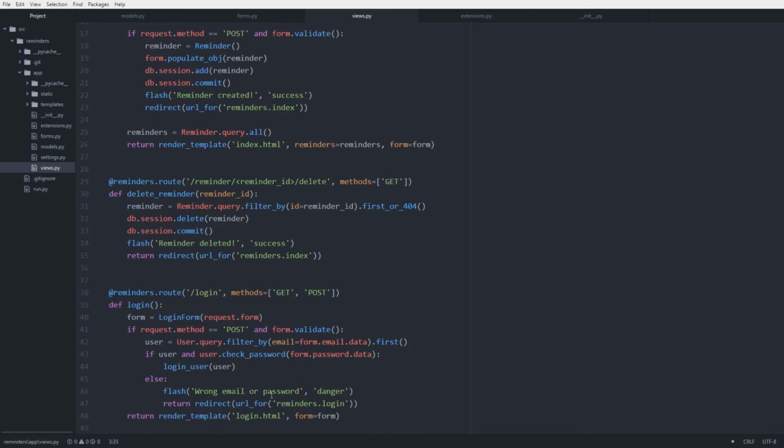Okay, so let's talk about what we've done here. So we've defined a new view. We've set it to the login route. We've constrained it to get and post requests. And then we defined our login view function. Within this function, we instantiate our form and we pass it the request form parameter, which is going to be the submitted form data from the request object provided by Flask. And then we check if the request method is post, which means if the form was submitted. And then we check as well if the form is valid by validating it.